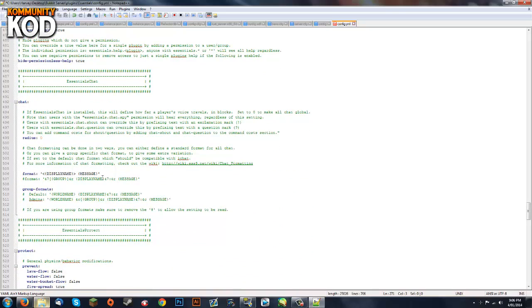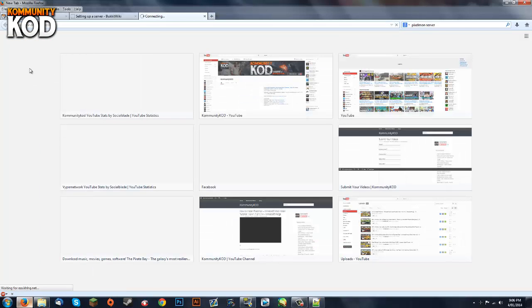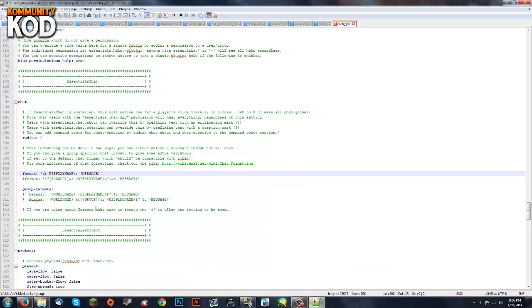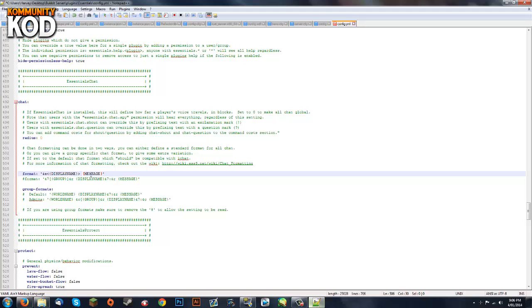Now here's another thing with the essentials chat. So if you want to add color to their name, just add the number. So I'm going to bring up MC color guide. And now I want their name in yellow. So I'm going to go and E at the start. And then at the message, I want that white. So that will be and F. So put that right after that.